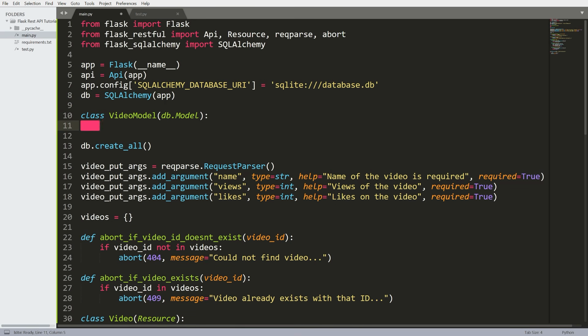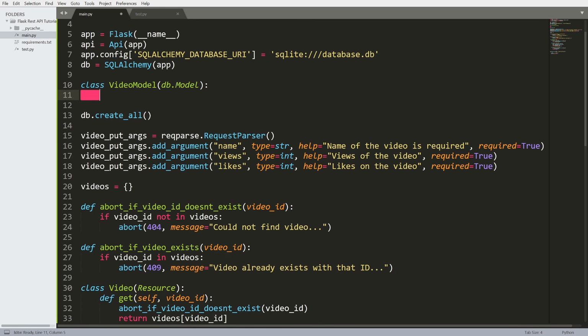Now what we can do here is actually define all of the fields that we want to have inside of our video model. So the first one that I'm going to do is ID. I want to store some kind of ID in my video model. That's obviously going to be the ID of the video. So I'm going to say db.Column like that. And then inside of here, I'm going to say db.Integer because that's going to be an int value. And we're going to say primary_key equals True.